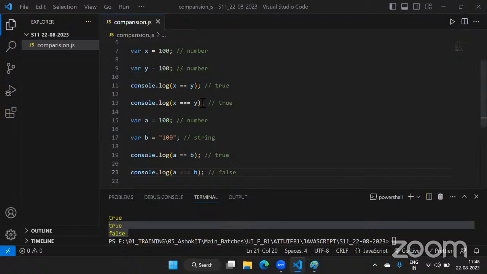So the difference is, when you use double equals to, it is just checking the value. So x value is 100, yes. y value is 100, yes. It is not checking the data type. It is just checking the value and it is returning us true. In triple equals to, it will check the value plus it will check the data type also. Value should be equal and even data type should be equal.